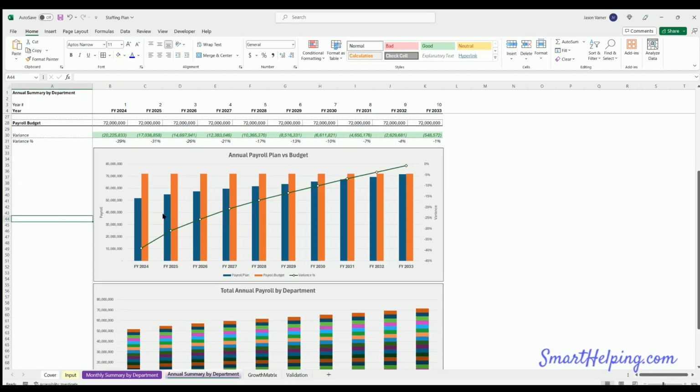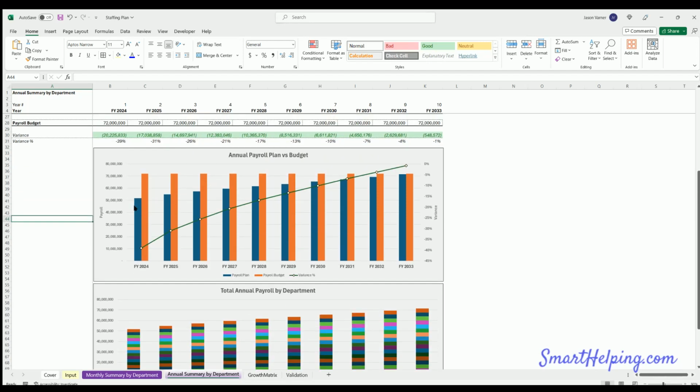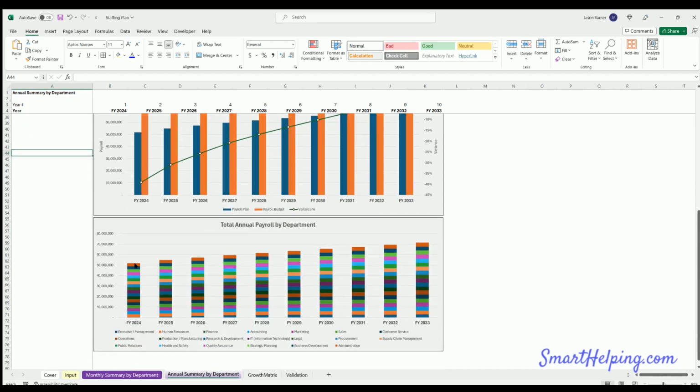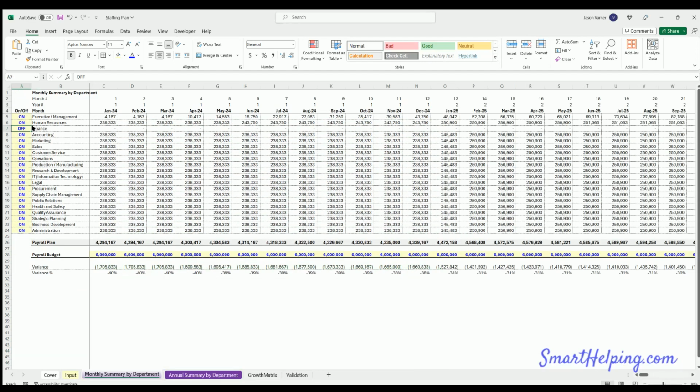A couple of visuals showing the plan versus budget and the percentage over or under in the line, and then the annual payroll by department in a stacked column. So each column is the total payroll plan, which would be these darker columns here, but it's showing you how much of the payroll is made up of each department. Okay, so pretty good reporting here, nice and clean. Turn this back on.